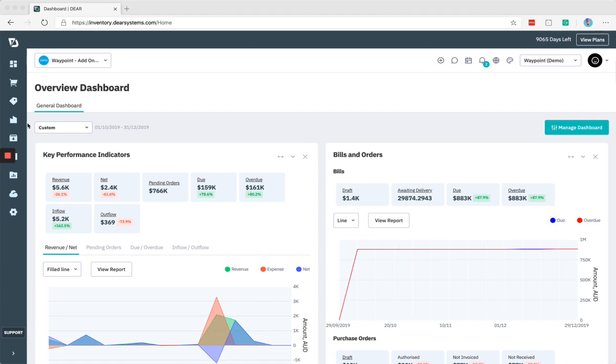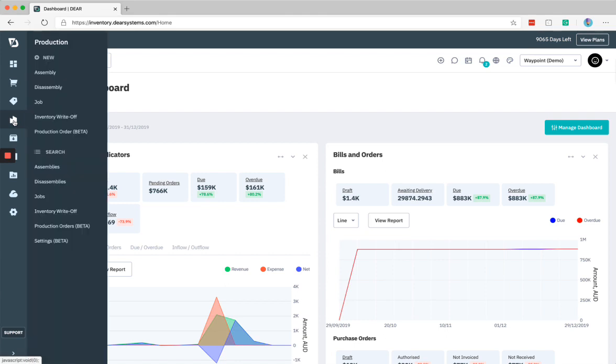The first thing to note is you'll find pretty much everything you need in the production area here, including the settings. Everything related to the production order is marked with beta, so you know that this is still a work in progress. And it's very important that if you encounter any issues, if you have any questions, you're relaying them to Deer support to ensure that they can improve and lock this down for general release.